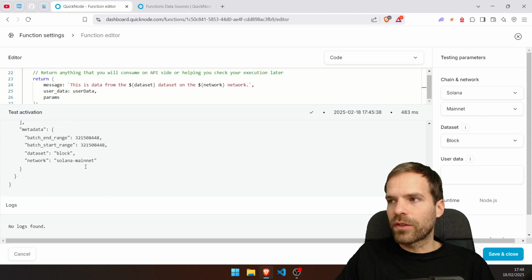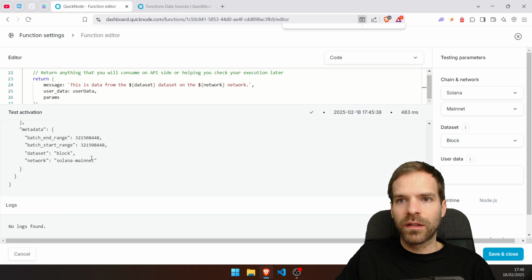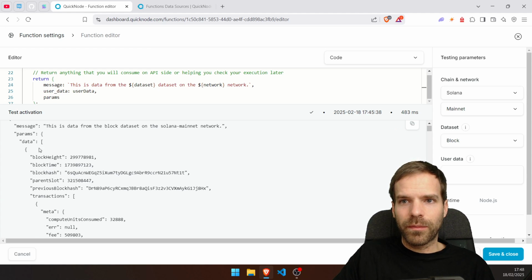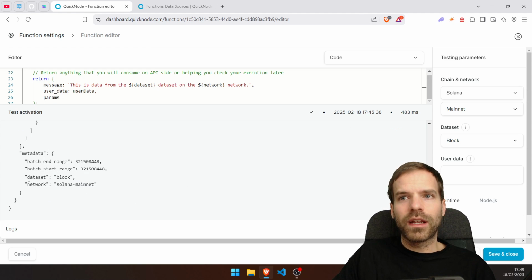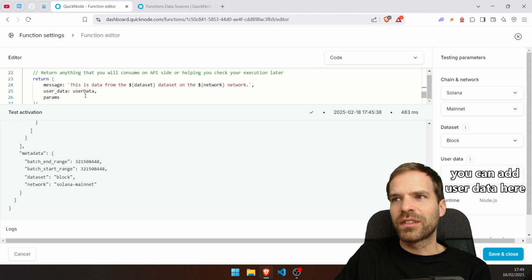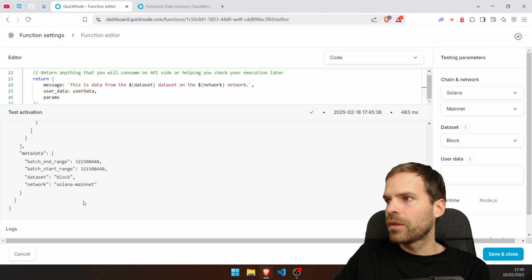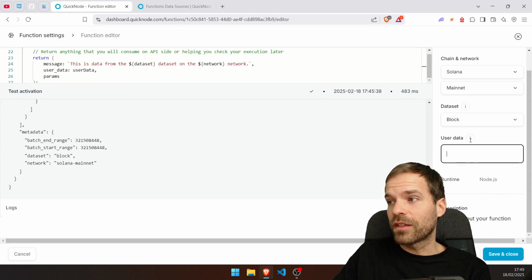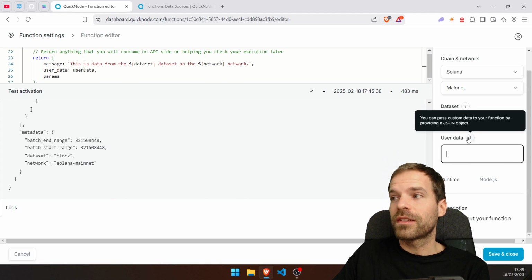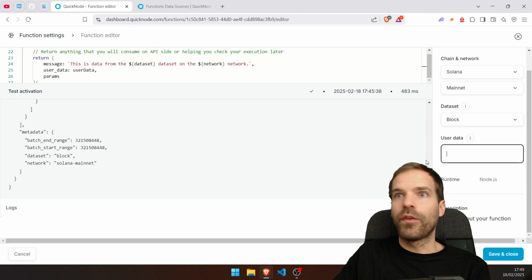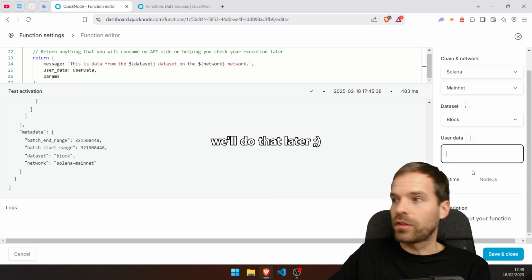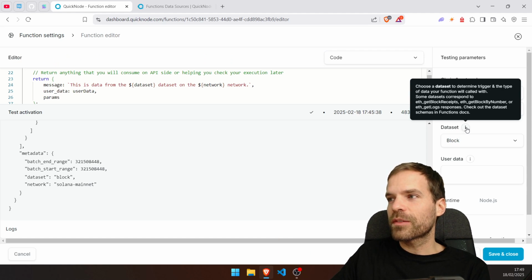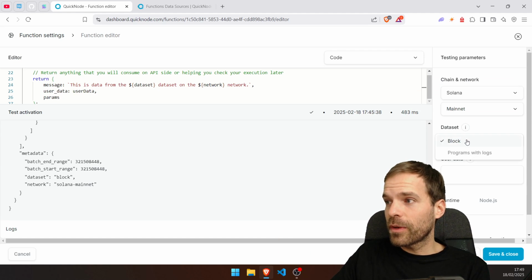I would like to see also the user data. Is that in here as well? In the params, we have the message and the params ends with metadata. So we don't have any user data, I guess, in this example. Oh, because we don't have any user data. We didn't provide anything. We can pass in custom user data here if you want to make your function specific to a user. So next thing we should discuss probably here is this data set, because we have two options.